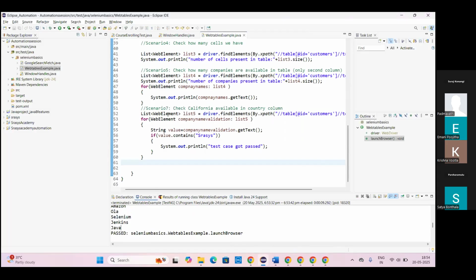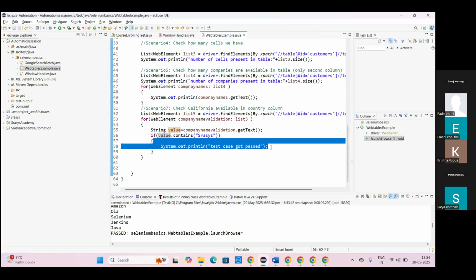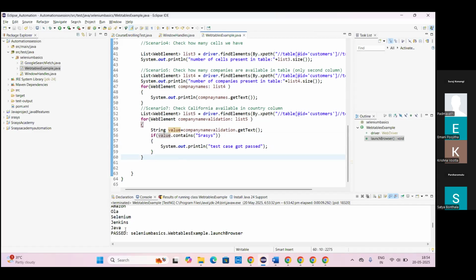Our script got passed, meaning whatever code I have written in this particular class got run, but our validation is not passed. If you see, there is no message saying test case got passed. Why? Because in this value there is no such country name. So if there is no country name, it will not move to this particular block, and it will not print this particular message. That's the reason you don't see any message here in the console.